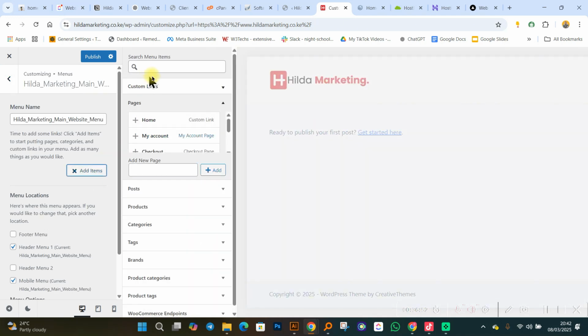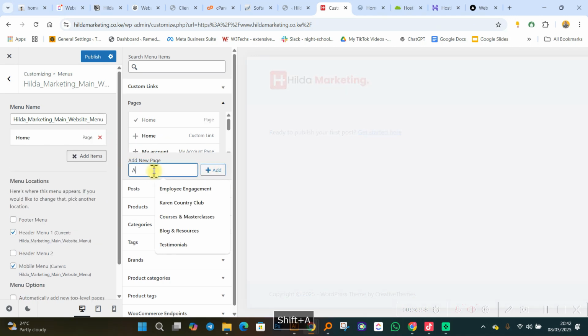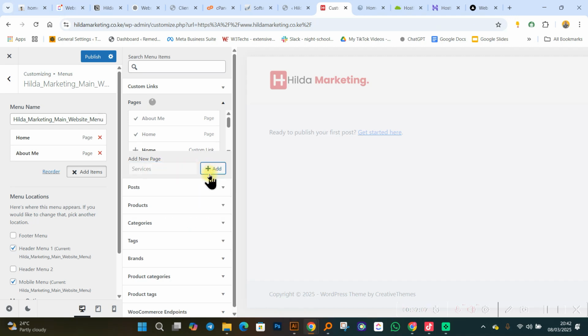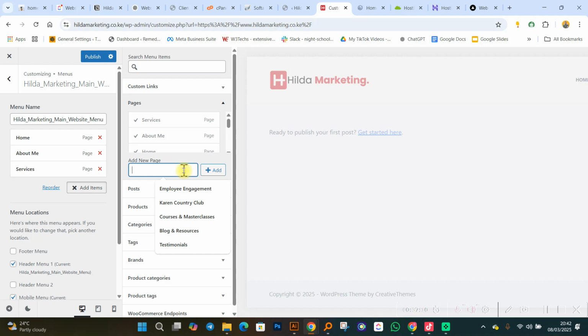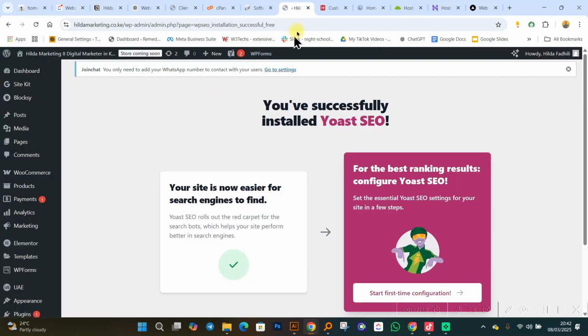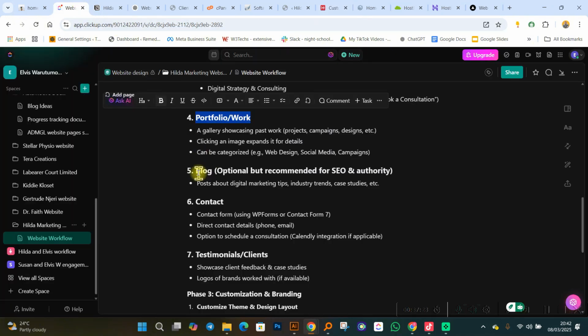in my customization tab. I'm going to search for add a new page, home, click on add. And then I'm going to add a new page, about me. You can name it any way you want. Then we can add another page, services, add. Then we can add something else. When it came to planning, we have portfolio or work. This is another page. Add it.